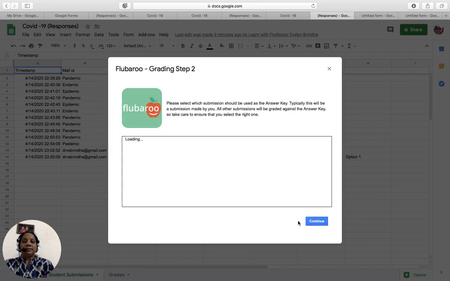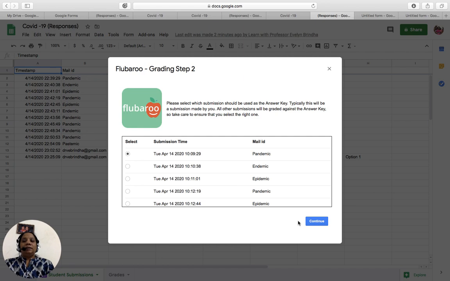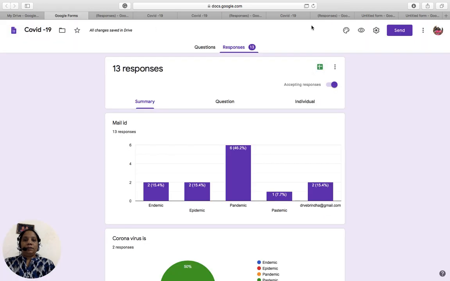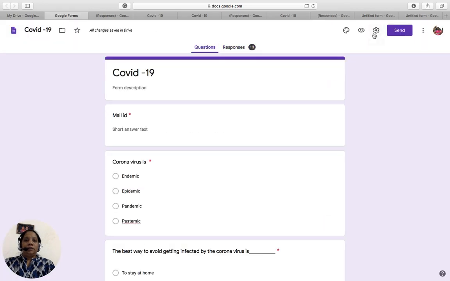And it will just ask me what I should do. As a teacher, first I should answer the questions correctly. Okay, after I put in the answers, I have to click the Google form here, and I should go to the view option, and I get this form here.